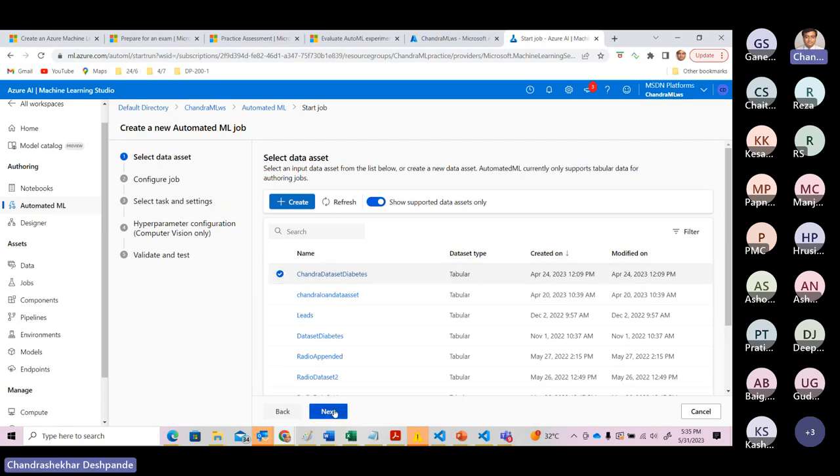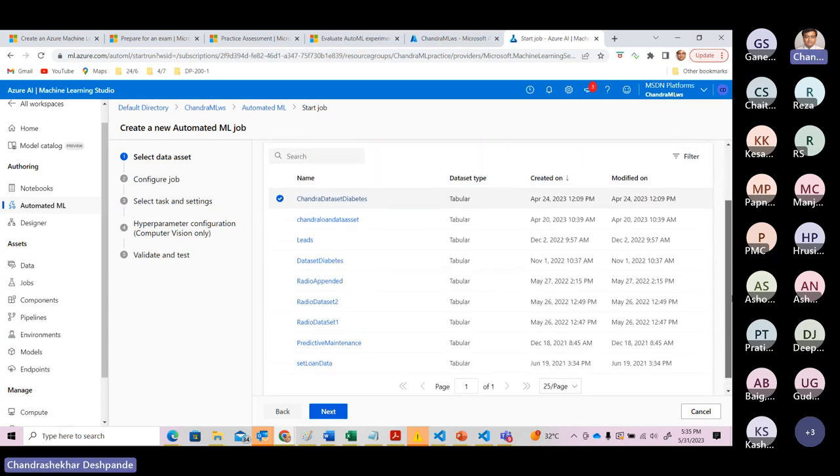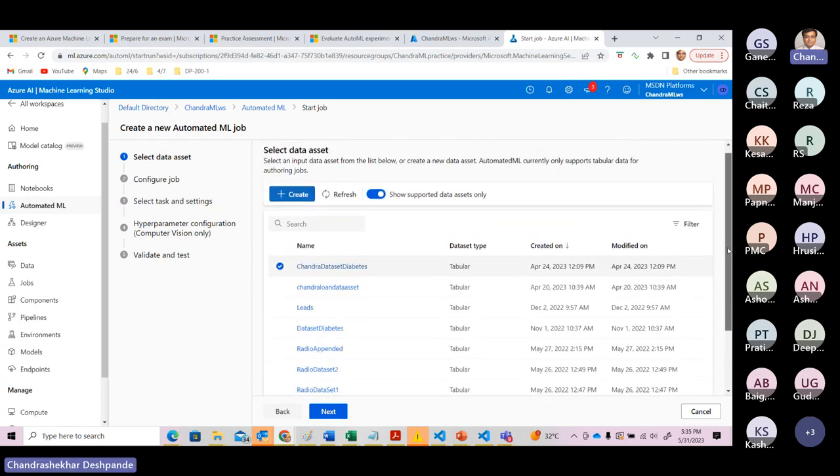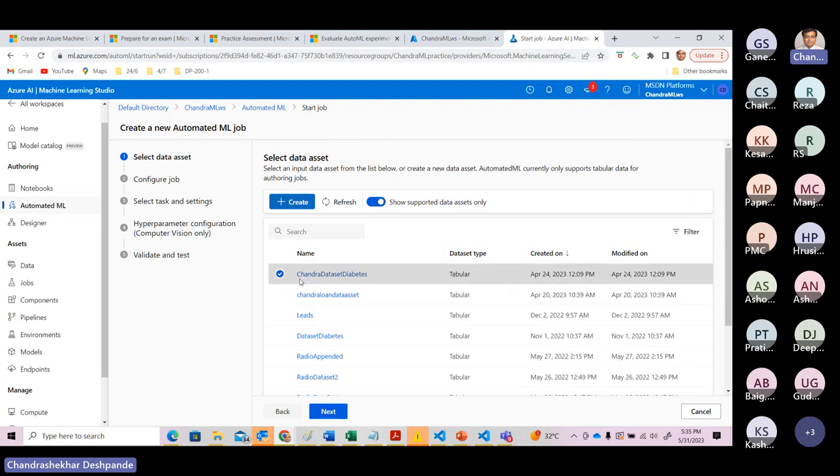Clicking on next. What are all the other data sets available? No, other data sets are pretty old, and I don't know whether they exist or not. This is most probably existing. Clicking on next. Here are the steps given, and finally it will start validating and testing.